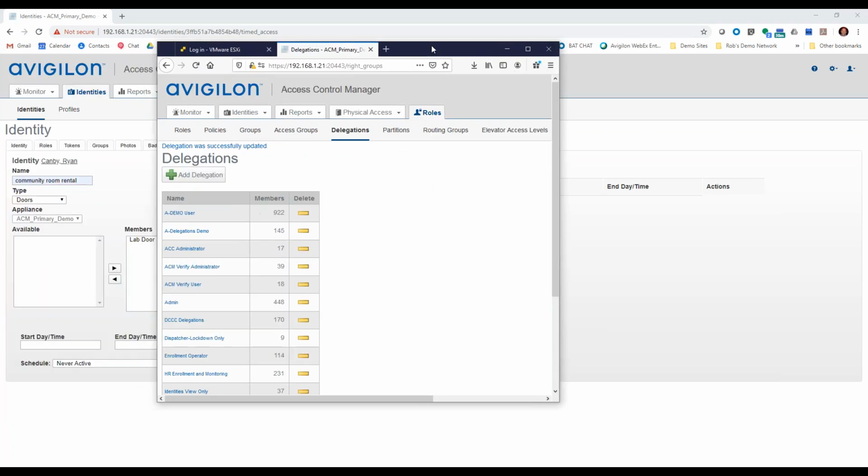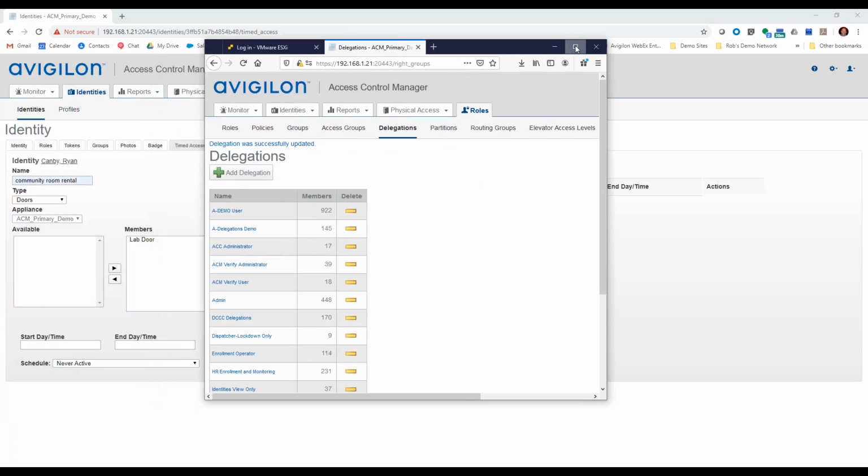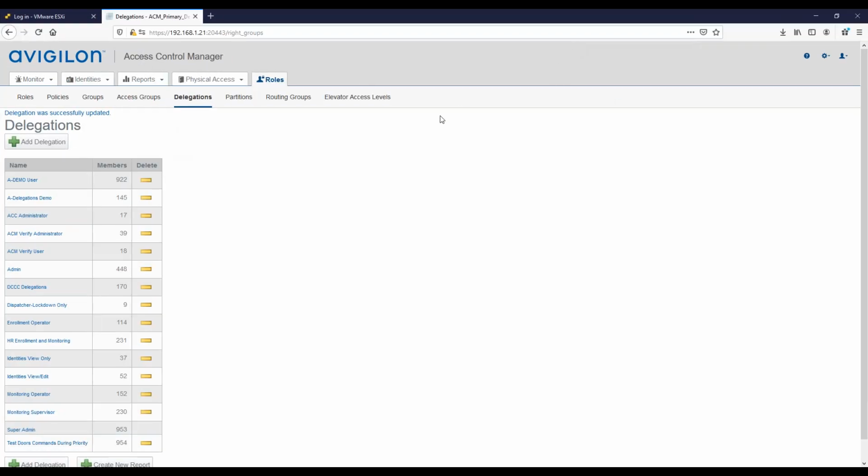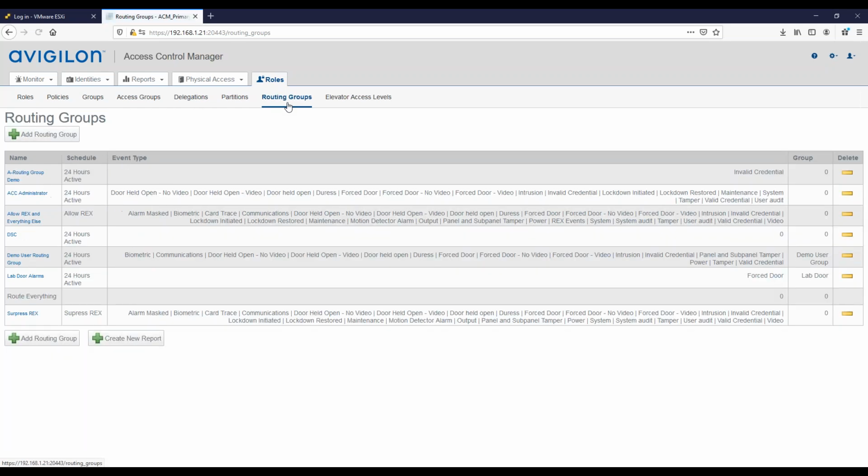Okay, so let's go back. I'm going to go back to the browser that I'm logged into that has super admin rights. And now we're going to go over and look at routing groups. So I set up a new routing group called routing group demo.